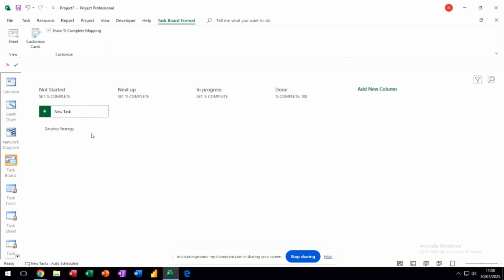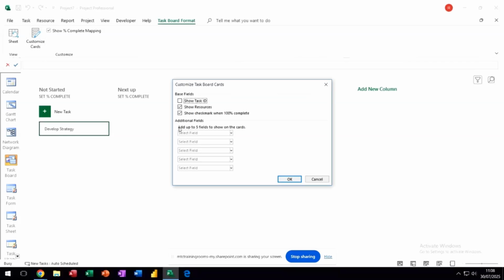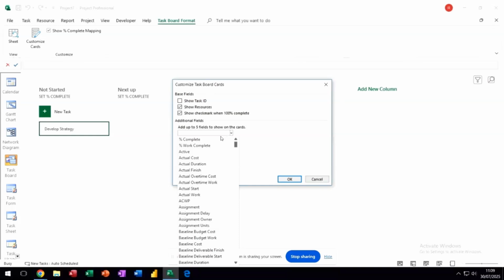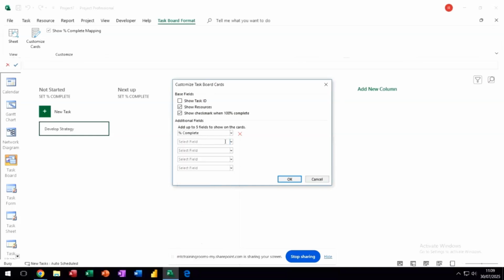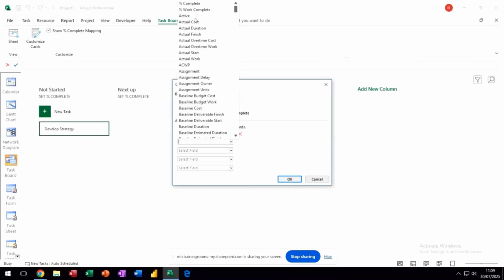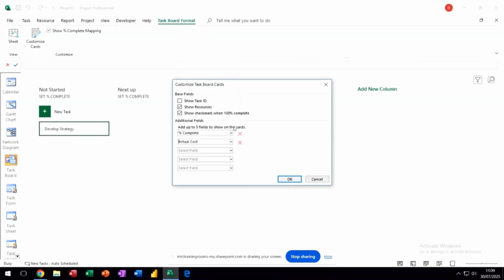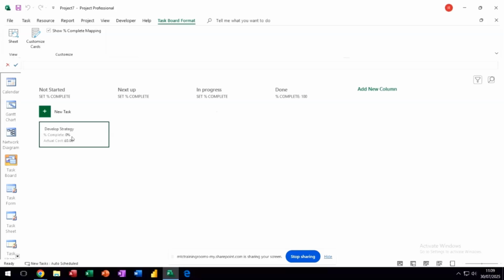Now, what you've got on this ribbon across the top there is custom cards. These are the cards. There's nothing there except the title. But I'll click on that, and I'll be able to get some extra things in there. If I drop this little arrow down, I can do percentage complete, for example, and I can do actual cost. Two good ones to have in there. Click OK to that. So now that sits in there.